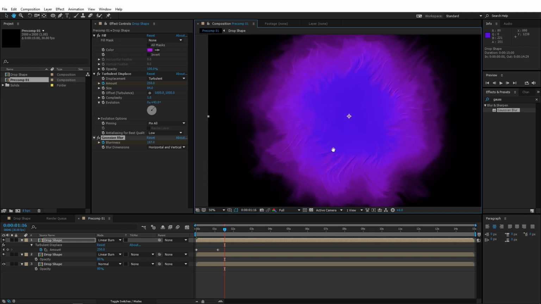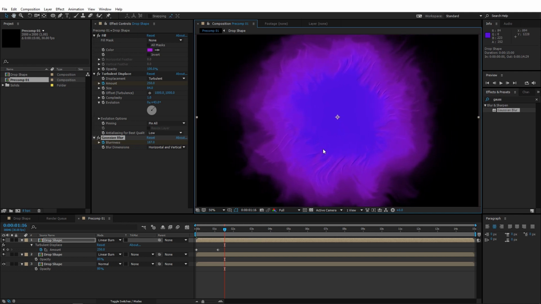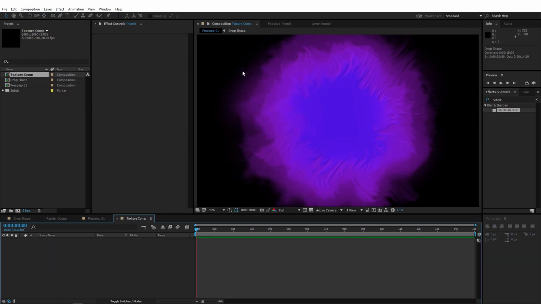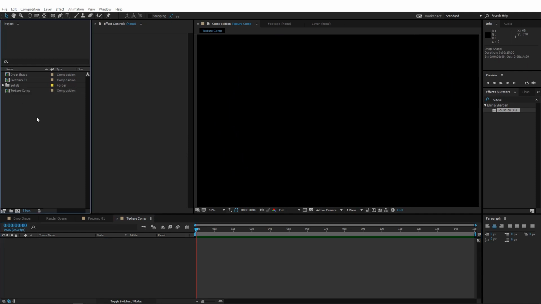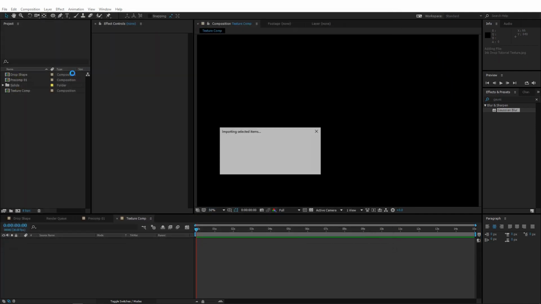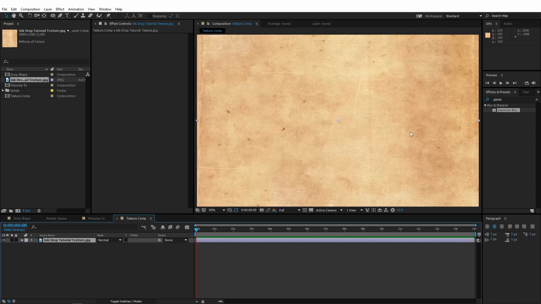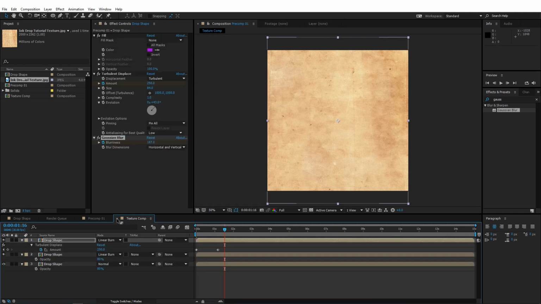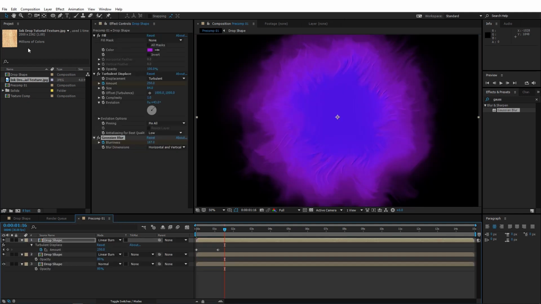Now let's composite it with a texture in the background. To do that, let's first create a new composition, 2000 by 2000, and let's call this texture comp. Press OK. And I'm gonna add a texture here. Now, this is a very generic, like canvas sort of a texture that I have. You can just download any texture you want and go ahead with it. It will look pretty cool.